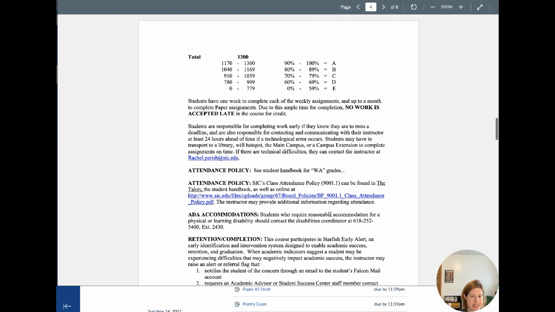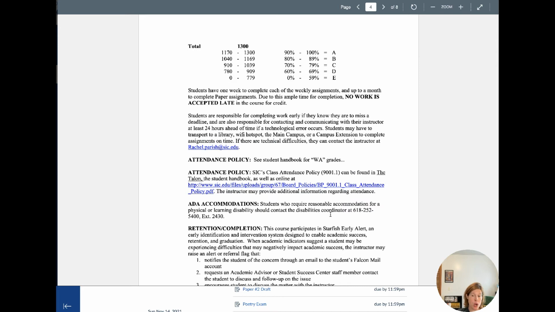And you can see our attendance policies. My policy is if you don't do any assignments for a week, I'll send out a Starfish notification and I'll contact you and say, hey, you didn't do anything in week 3.